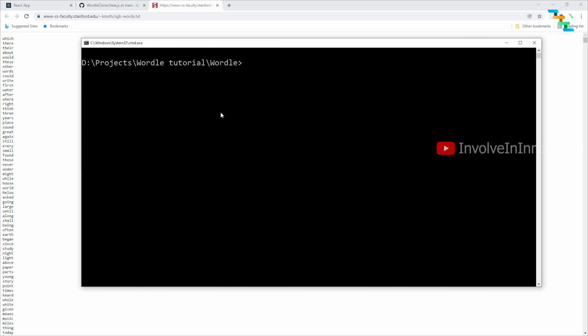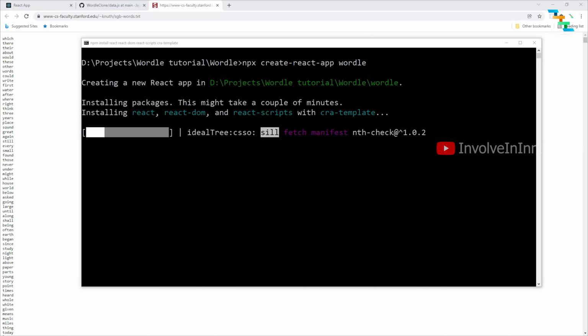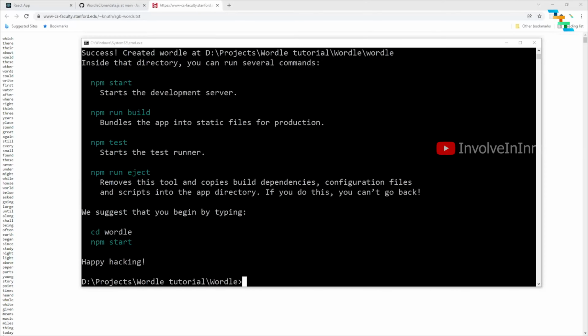For this, I will use npx create-react-app. First we will open the command prompt and enter the command npx create-react-app, followed by the app name. Here I am just giving it as Wordle. It will create a skeleton ReactJS project. Yeah, now we have created a skeleton project.